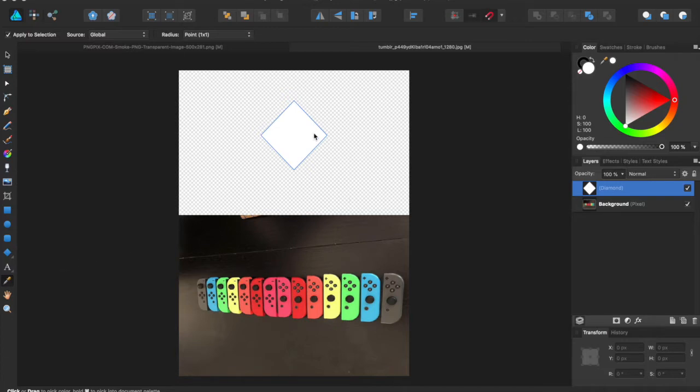So we have this shape right here, this little diamond, and this array of Joy-Cons from the Nintendo Switch arranged in a rainbow. So it gives us a pretty wide variety of colors to pick from. If we come down here to the toolbar and select the Color Picker tool, we can see that we have some options up here on the top toolbar.